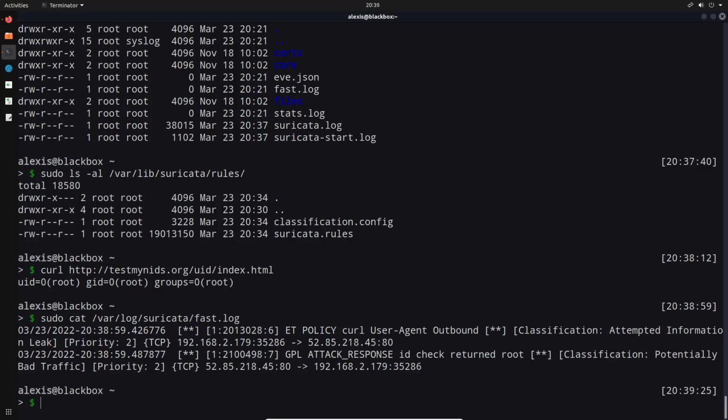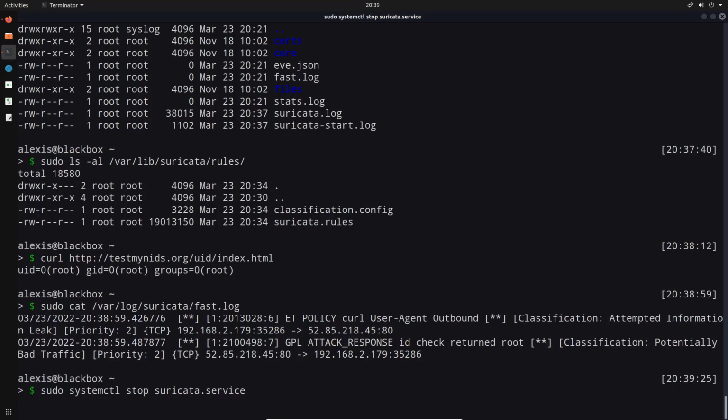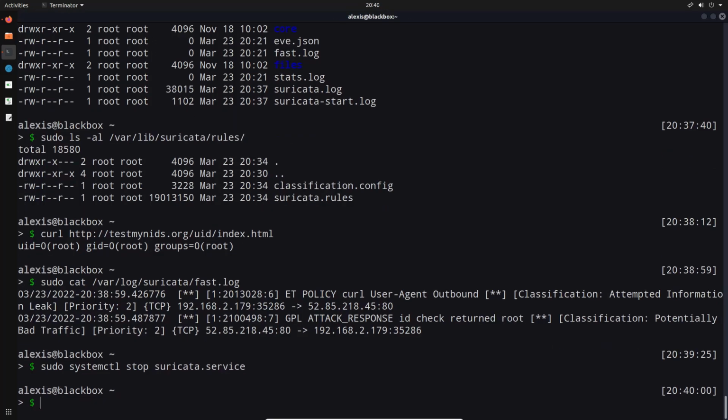So let's talk about custom rules. In order to do that, I'm just going to stop the Suricata service because we don't need it running right now. So I'm going to say stop. And let's take a look at how to write custom rules. You can store them wherever you want. Just make sure to update that in the actual suricata.yaml config file.